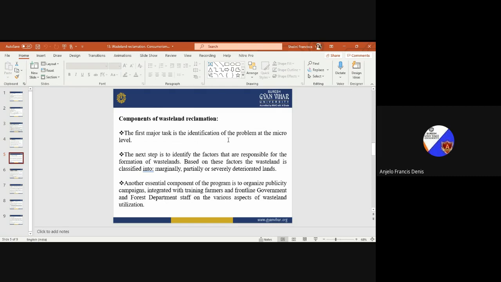Components of wasteland reclamation. The first major task is the identification of the problem at the micro level. The next step is to identify the factors that are responsible for the formation of wastelands. Based on these factors, the wasteland is classified into marginally, partially, or severely deteriorated lands.